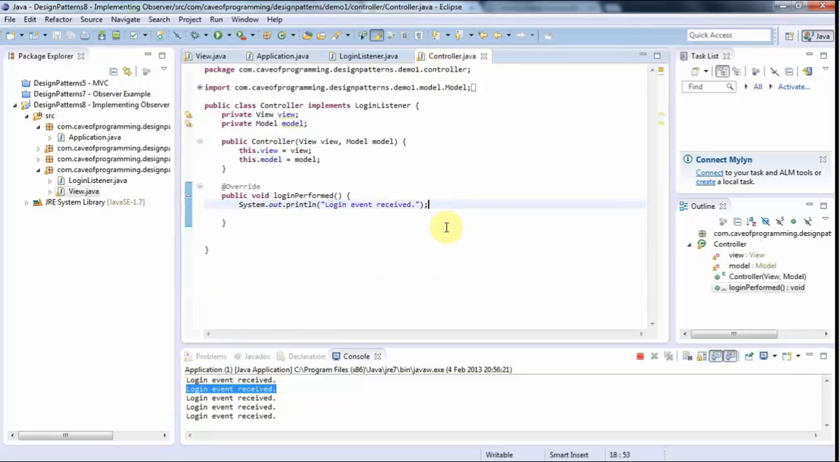Okay, so that's great, but it's not any use yet, because we also want the controller to receive information about what's happened, and that's not always the case. This might be enough for some circumstances. You might just want to say, look, something's happened, but in this case we want to say something's happened, and here's the information that goes with it.